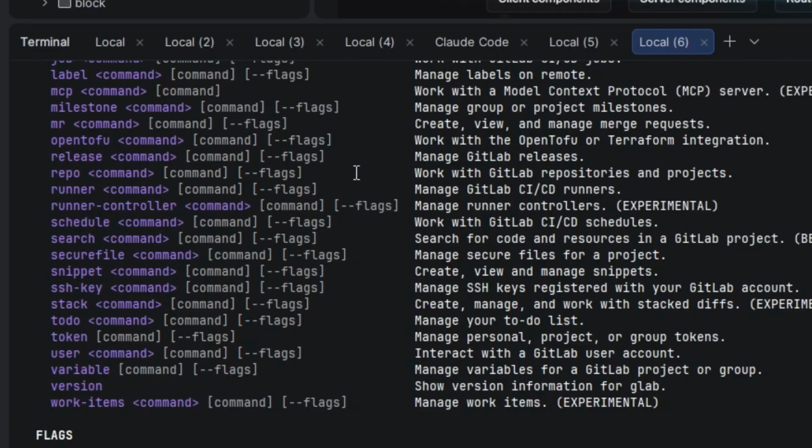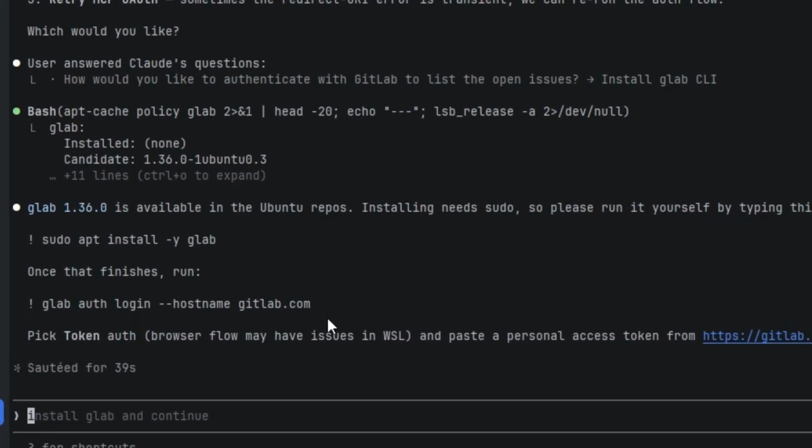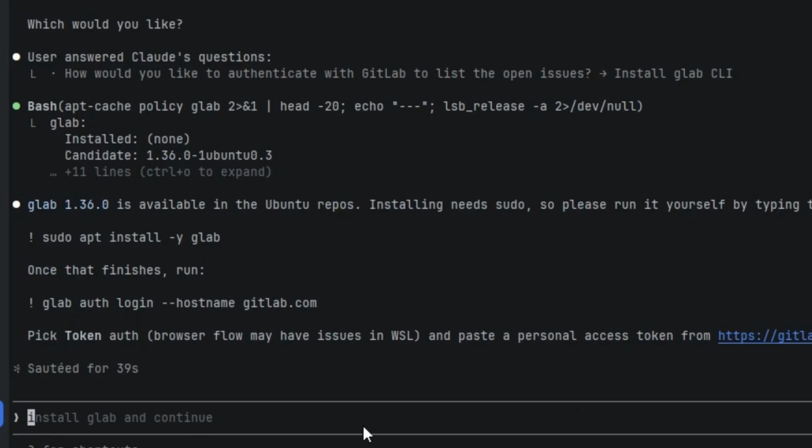But then this will allow me, or at least it should allow me, to say: do I need to do this? No, not necessarily. I don't need to do this again because we already have it. So let's see. Already authed, please continue and show me the issues.